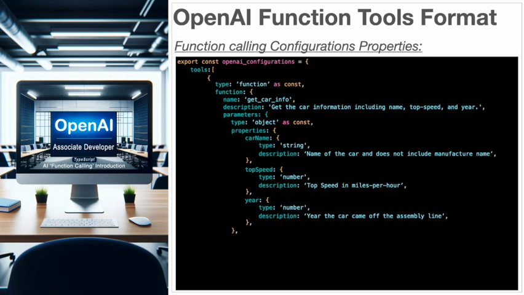That's it. We can now close the properties object, but there is one more property we need to add to the parameters object. This is the required array property. Here, we let the AI know which parameters are required for the function to execute. For our example, we'll set the required properties to carName and top speed, leaving the year as optional. And that's all there is to adding a function.